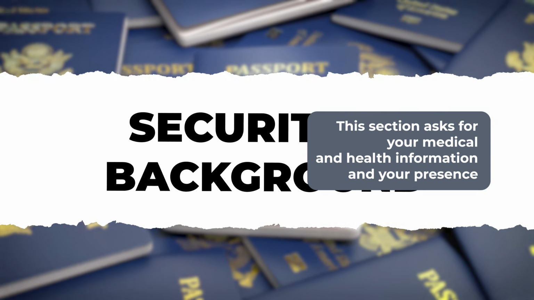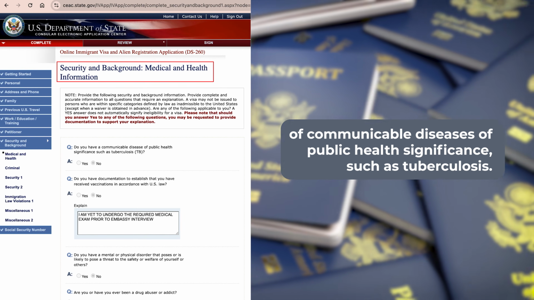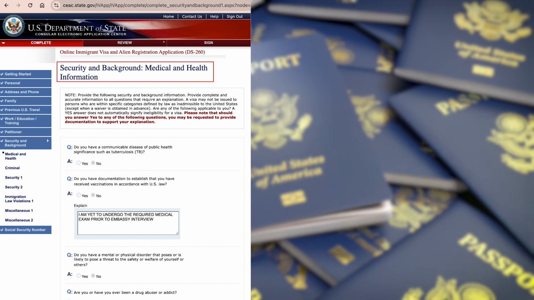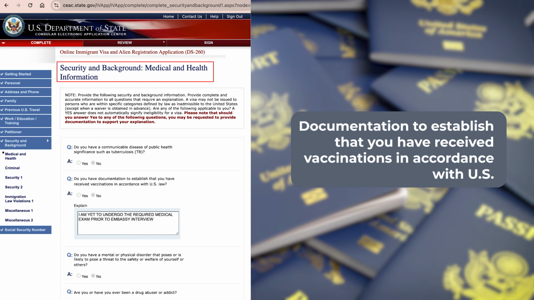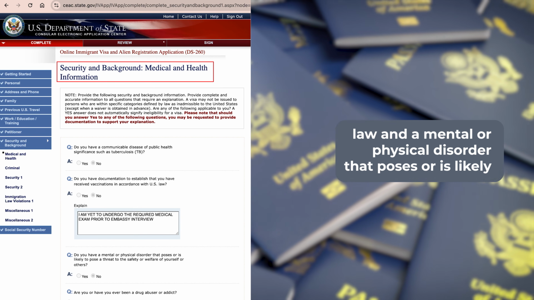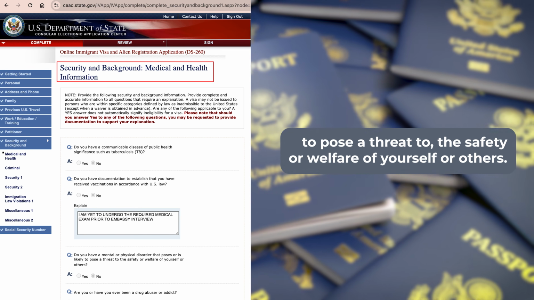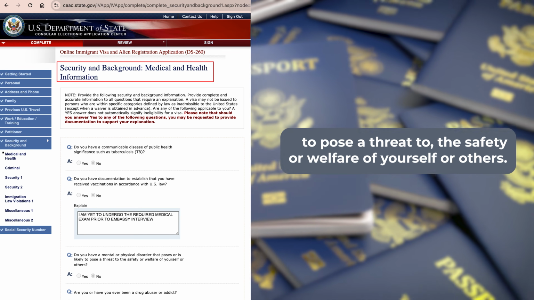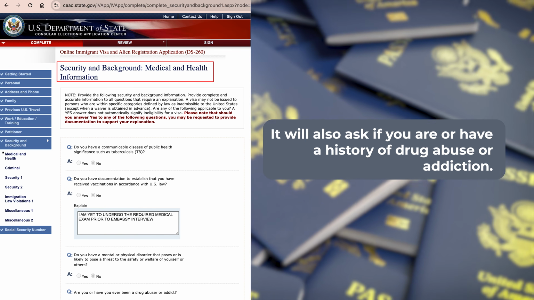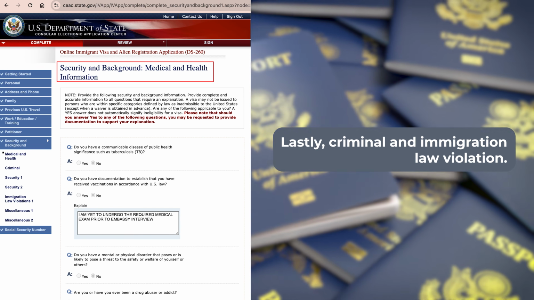Security and background. This section asks for your medical and health information and the presence of communicable diseases of public health significance such as tuberculosis, documentation to establish that you have received vaccinations in accordance with U.S. law, and a mental or physical disorder that poses or is likely to pose a threat to the safety or welfare of yourself or others. It will also ask if you are or have a history of drug abuse or addiction. Lastly, criminal and immigration law violation.